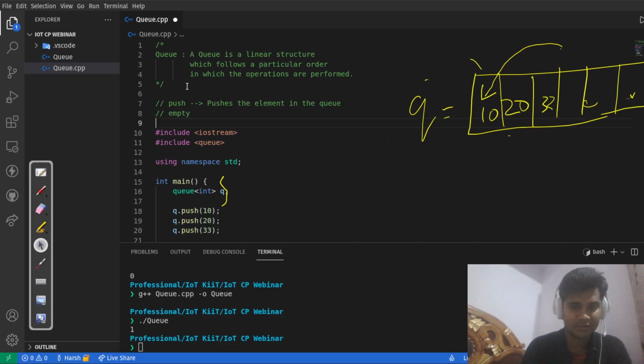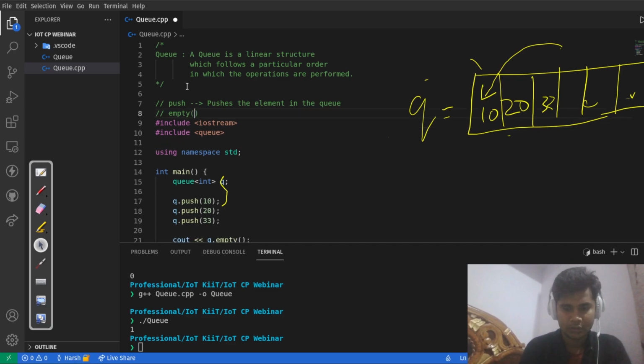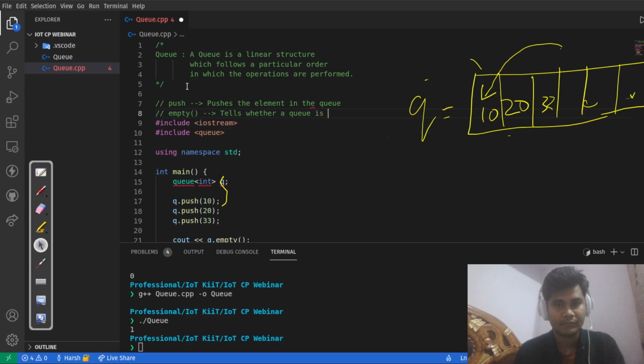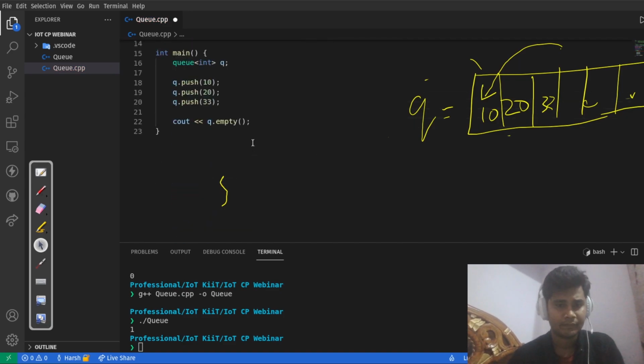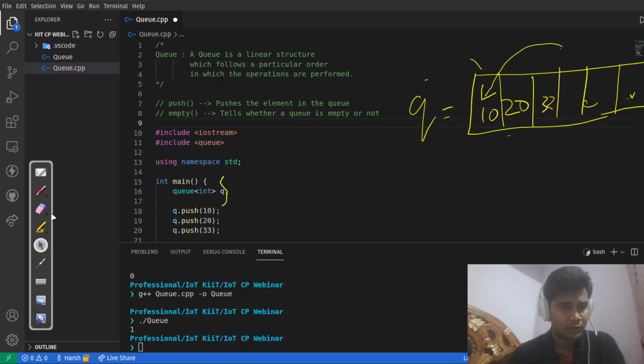Okay, I should mention the empty sign, right? It tells whether, spelling is wrong, okay, W-H-E-T-H-E-R, whether queue is empty or not. So as of now, we have seen 2 functions. Okay, let's see this one.